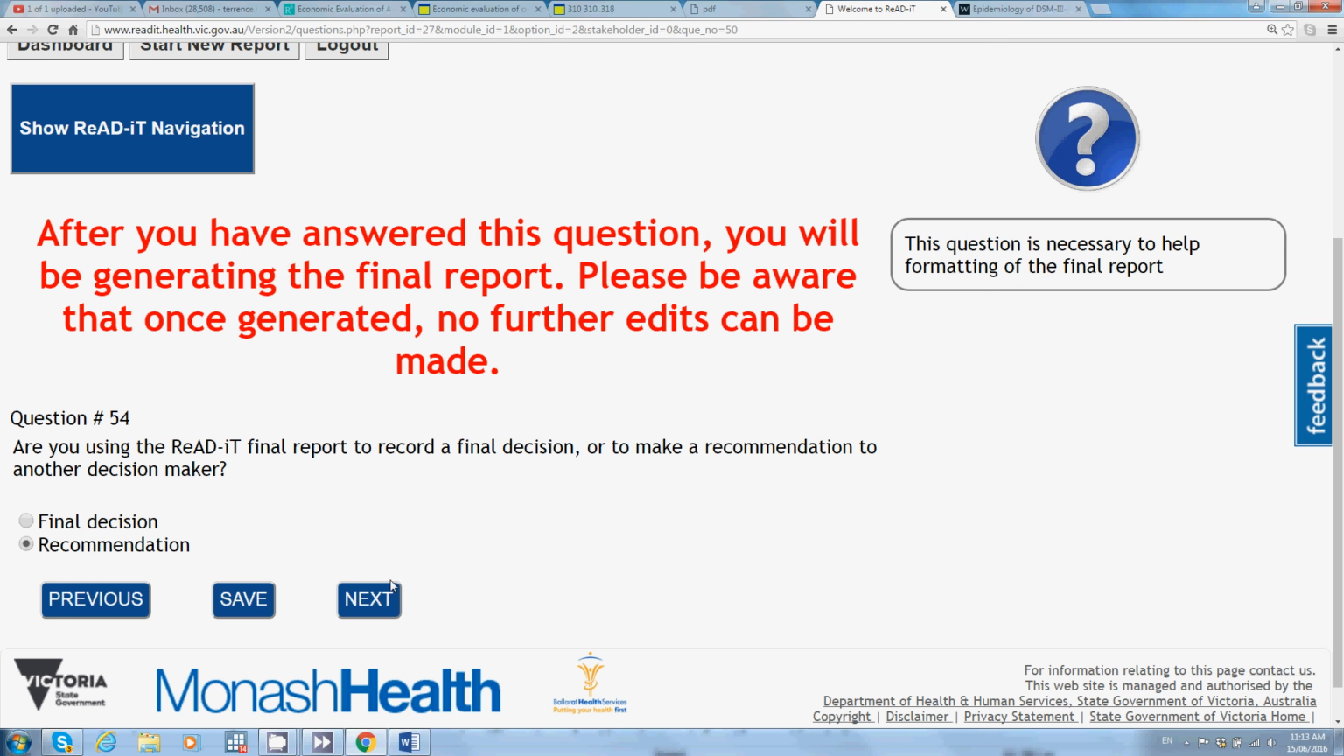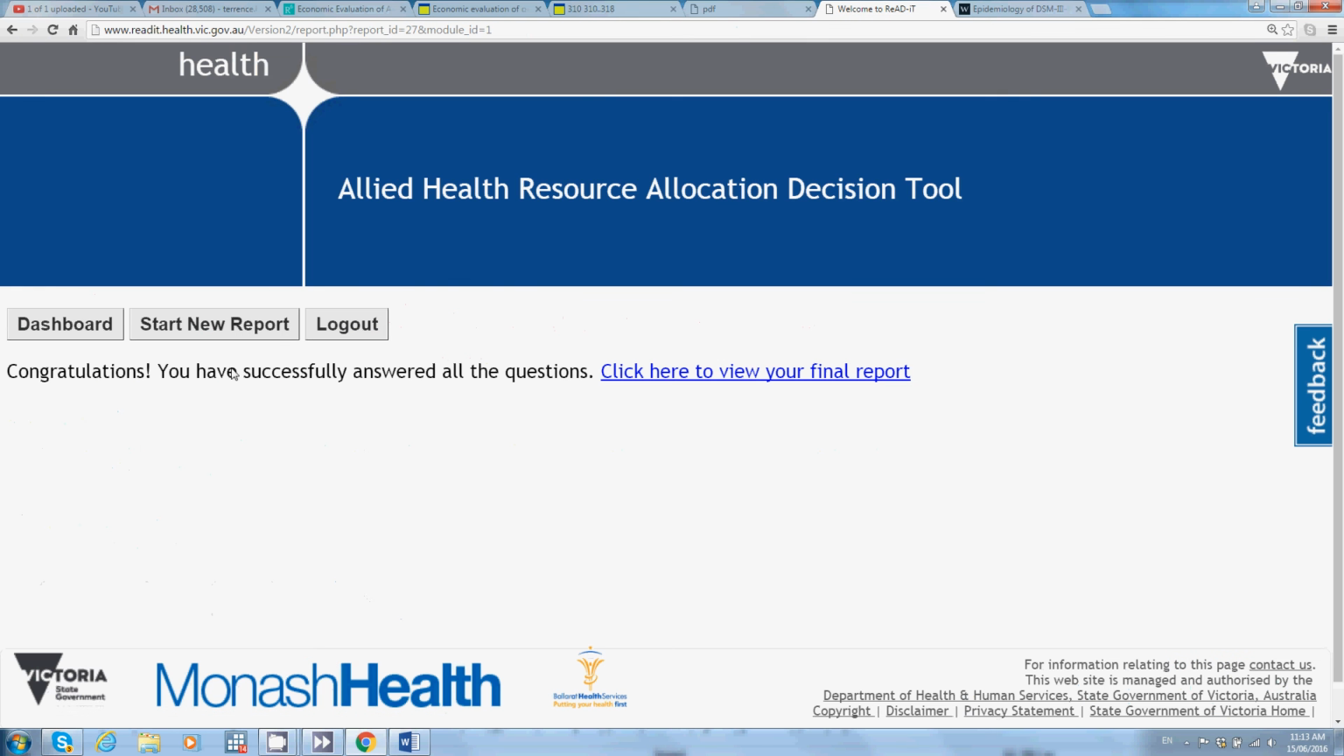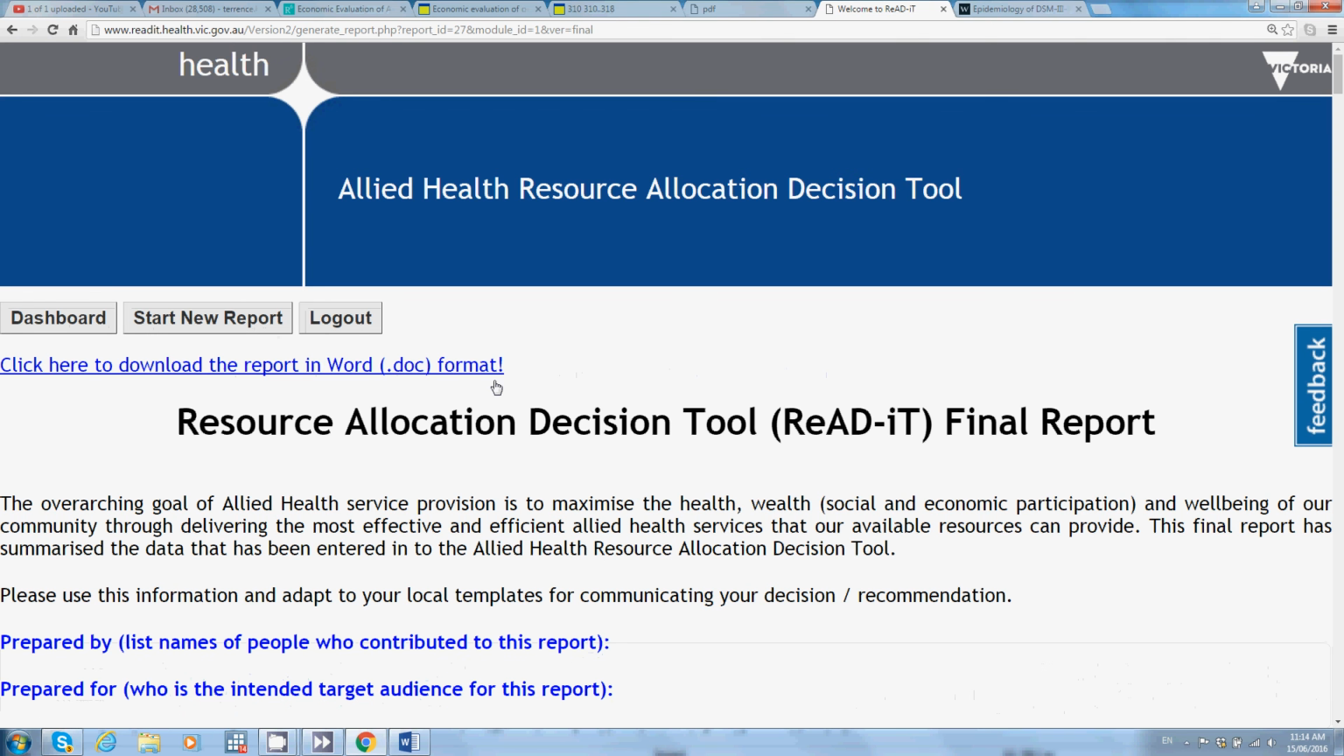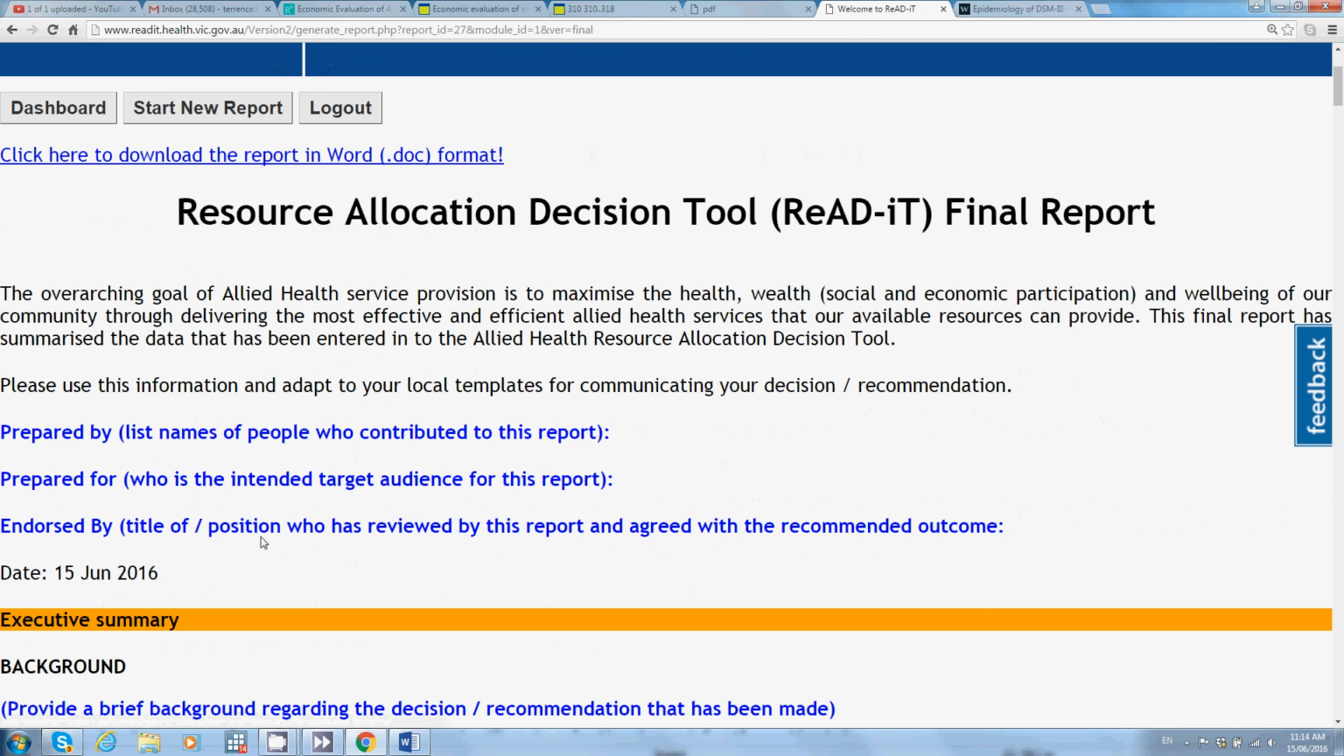So we'll take this report, this final report, and take it to our executive to help influence their decision, which will be the final decision. Again, this question just influences some of the report generation terminology that's used. We've finished the report. Click here to view the final report. So we just click here. Again, we can download the final report in a Word format, so we can edit things. And in the final report, you'll see these blue sections, which are pretty much just recommended sections we ask you to fill out once you finish the ReAD-iT.